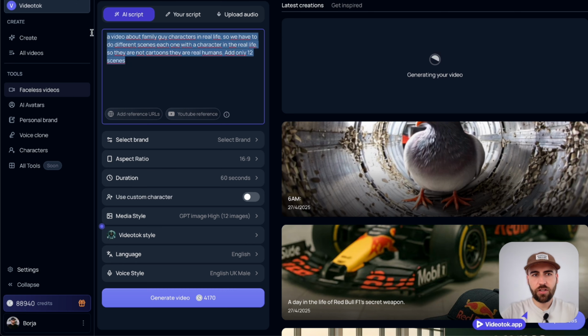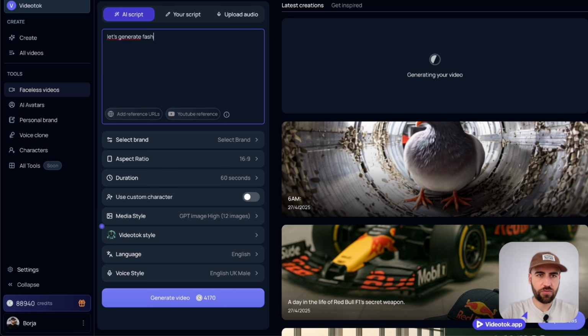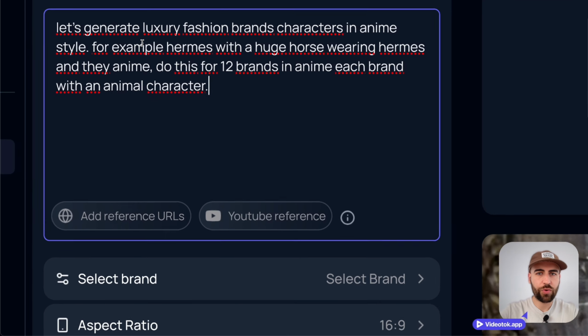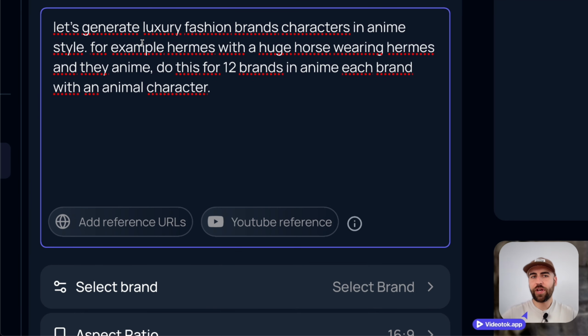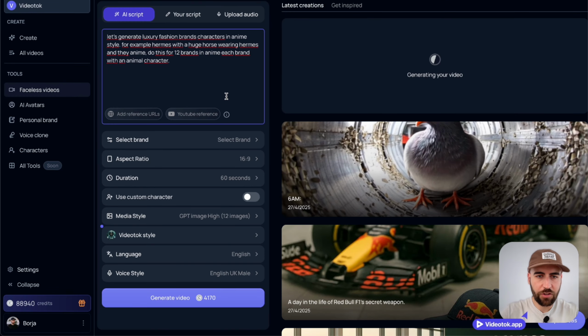Like for example, let's generate fashion brands characters in anime style. For fashion brands, I'm going to go with luxury. For example, Hermes with a huge horse wearing Hermes, and they are anime. Do this for 12 brands in anime style, each brand with an animal character. So we have this prompt that we can recreate also in other places and other styles.